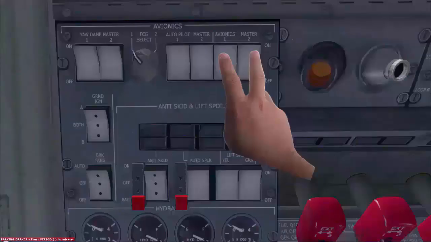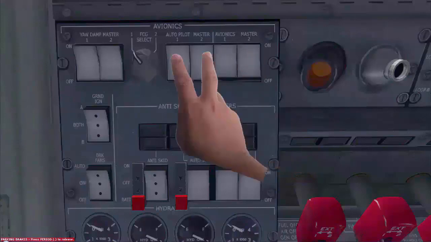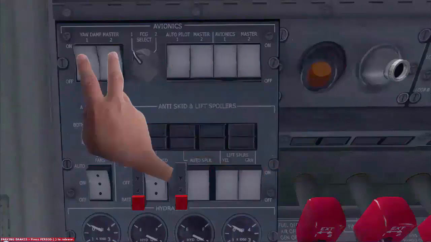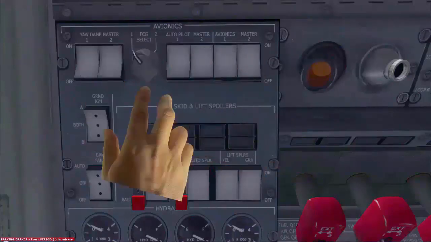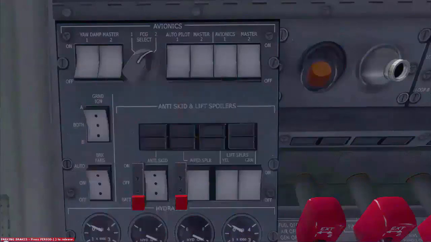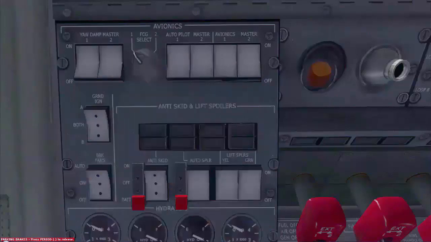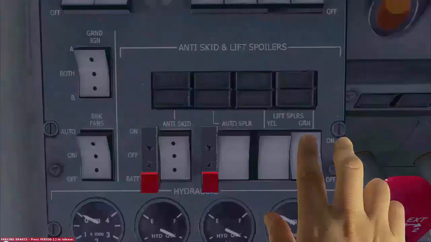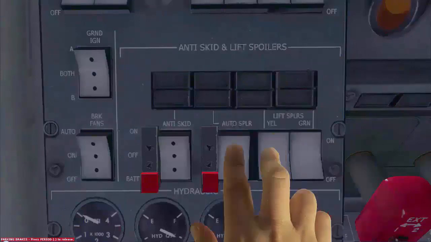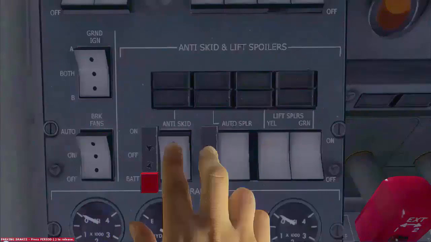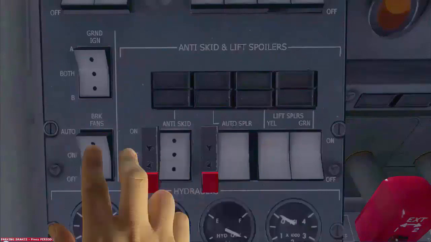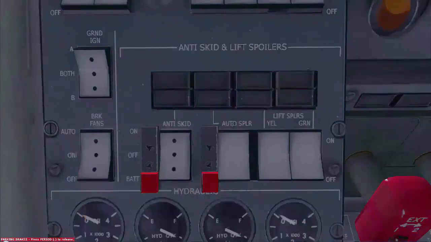Turn the avionics switches all to on. For the flight computer guidance selector, you can select number 2 if you are flying as a first officer. Since I'm flying as a captain, I will select number 1. Anti-skid and lift spoilers switch to on. And brake fans switch set to auto.